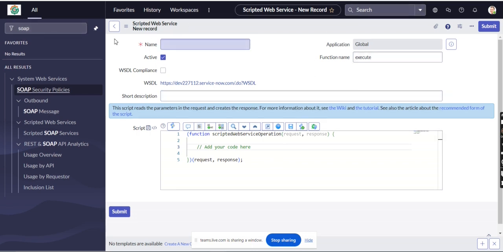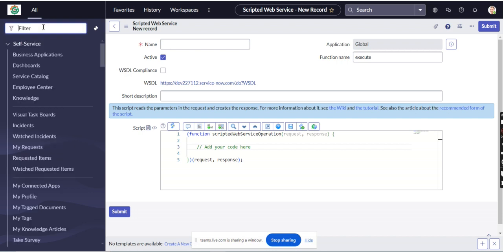Now this is the SOAP point of view. I just let you know these things, especially from the integration point of view. It's fine for you to crack the interview.